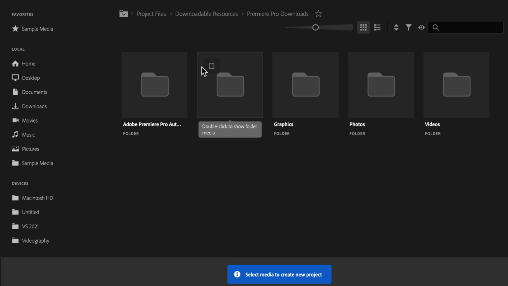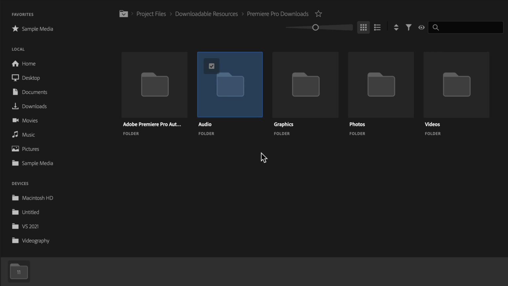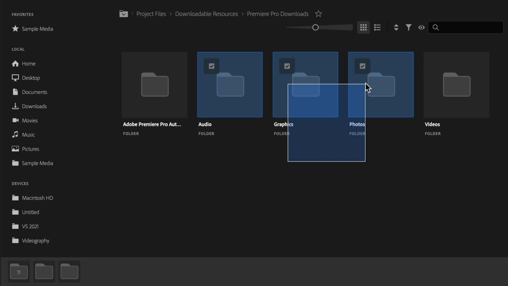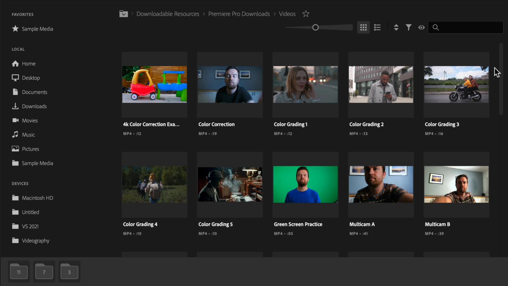If you want to select an entire folder to import, you can just do that by clicking the checkbox. If you want to select multiple files or folders, you can click and drag over those. And you see a preview of these folders down here. You can also go into a specific folder and select individual files.